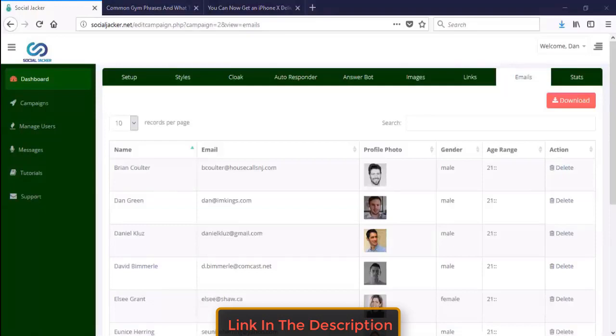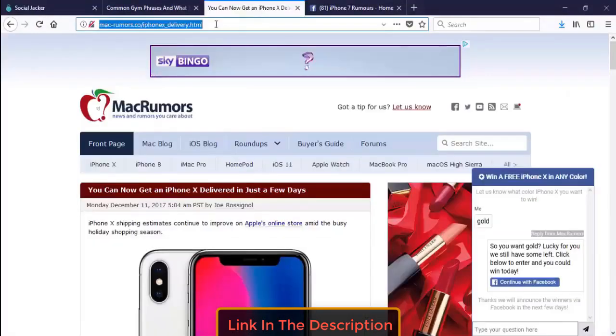I'm using Social Jacker to build real leads. These are real leads in real time with no opt-in forms and no website. All I need to do to build these really great leads is to share my cloak link.